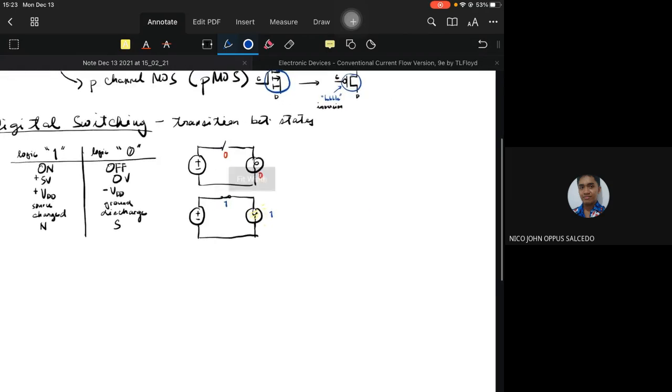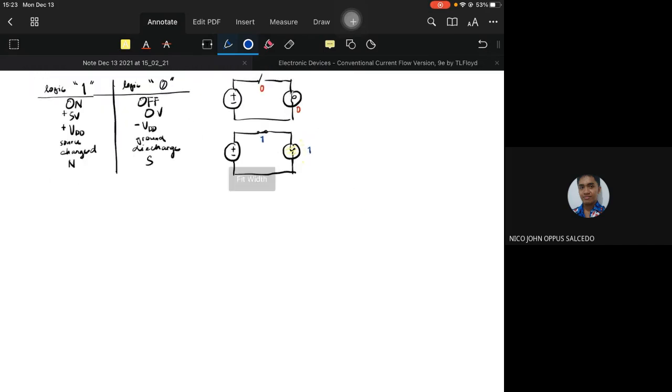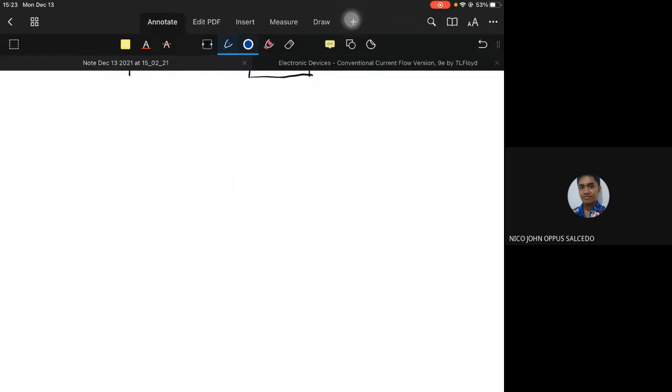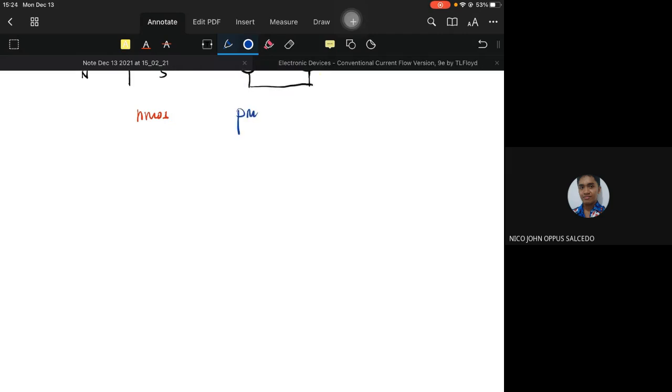So, so far, we have defined what logic 1 and logic 0 are. So, how does that relate to our MOSFET or E-MOSFET? Or in this case, our NMOS and PMOS. Before I go further, NMOS and PMOS are used simultaneously, or in tandem, or used together. So NMOS is used together with PMOS.